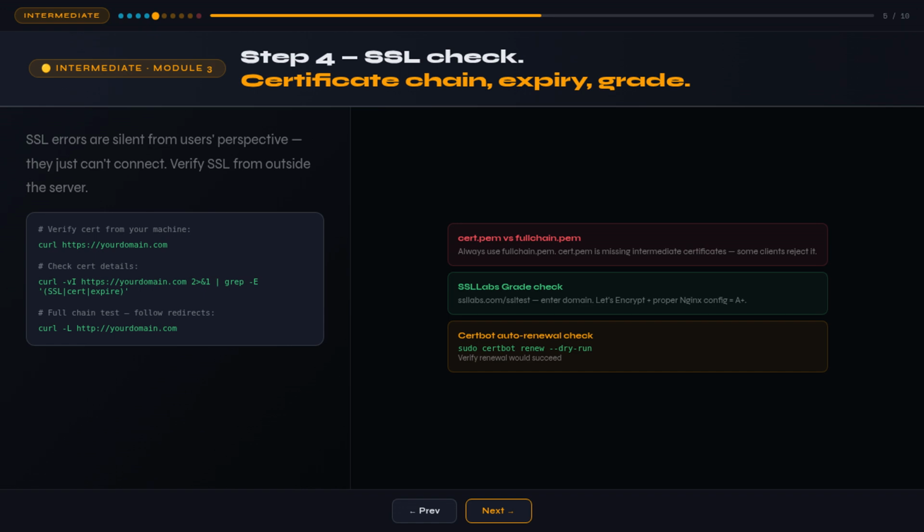Common SSL issues: certificate chain incomplete. Your certificate is valid but the intermediate certificate is missing. Curl will fail with 'SSL certificate problem: unable to get local issuer certificate.' The fix is to use fullchain.pem, which includes intermediates, instead of cert.pem. Certificate mismatch: the certificate is for a different domain. Curl reports 'SSL: no alternative certificate subject name matches target host name.'